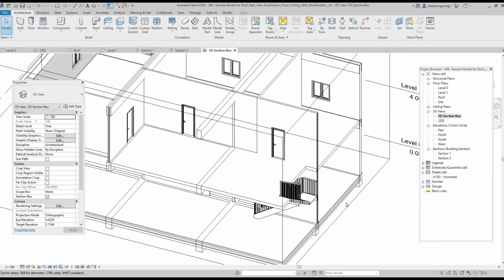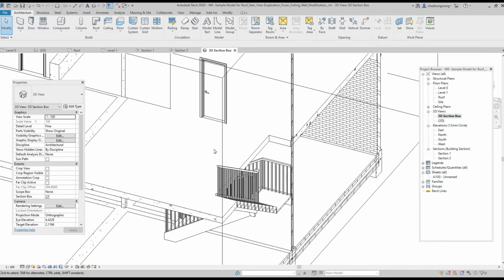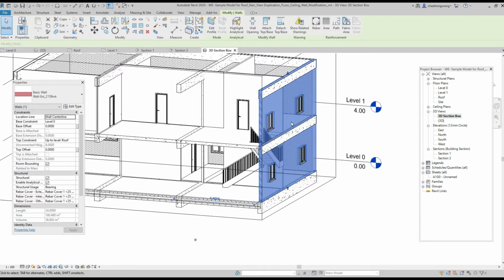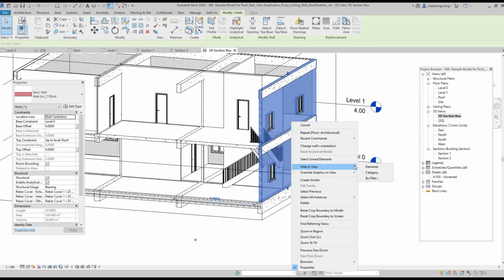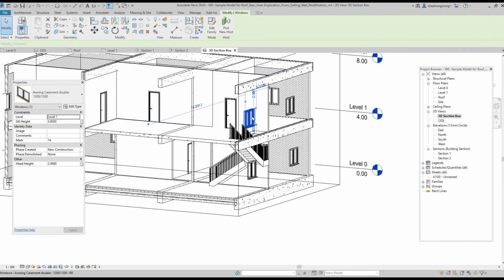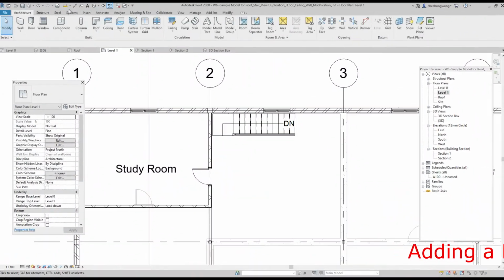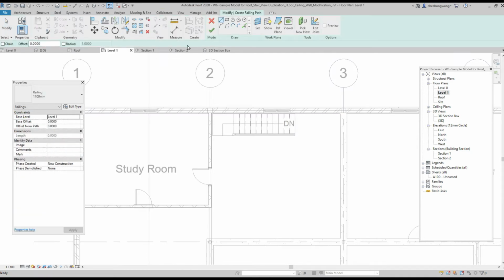Hide the external wall and window to get a better view for the stair. We now need to place a railing at the edge of the opening. To do this, at level 1, go to Architecture tab. From Circulation panel, select Railing command. From the drop-down, select Sketch Path. From Property Palette in the Type selector, select Railing with 1100 mm. Now we can draw a line on the edge for the railing.